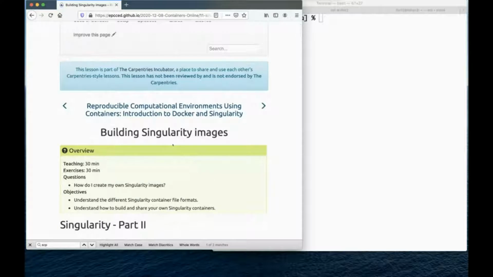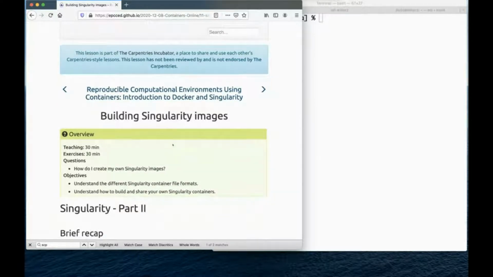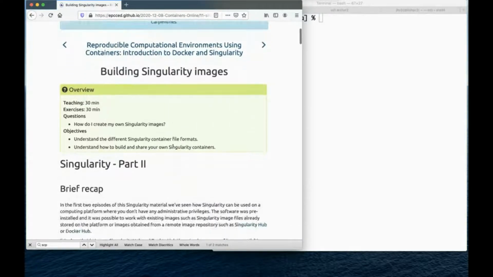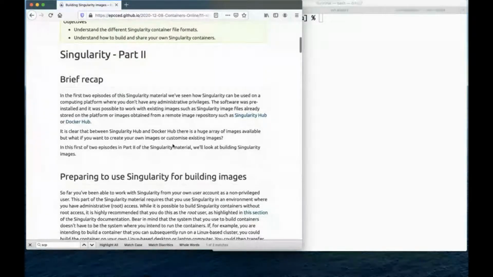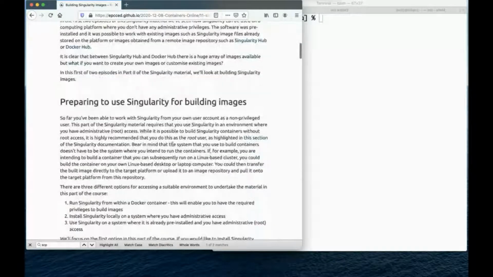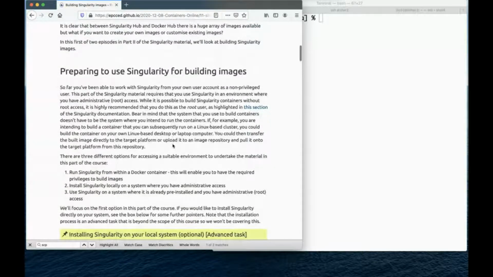So this morning we looked at some very basic Singularity commands, looking at how to pull images both from Singularity Hub and from Docker Hub, and then we looked at some different commands for running shells, running commands within those containers started from those images, and so on. What we're going to do this afternoon is look at some more advanced topics. So we're going to look at building images, and then we're going to move on to look at running images in parallel on the ARCHER2 platform that we're using for the course.